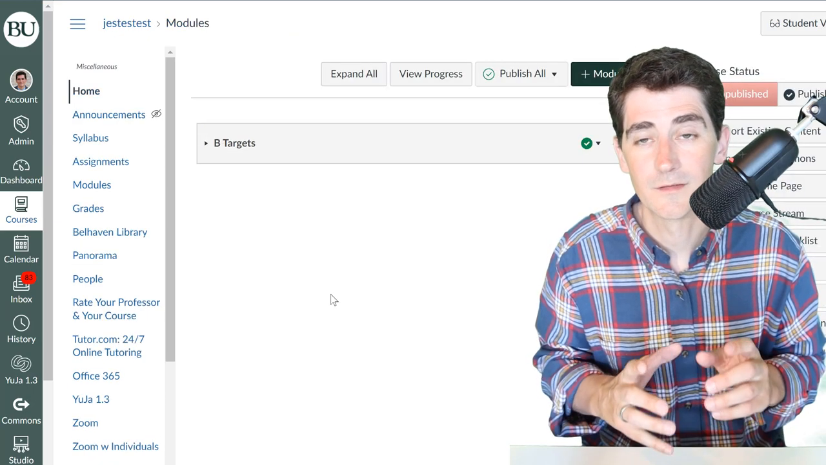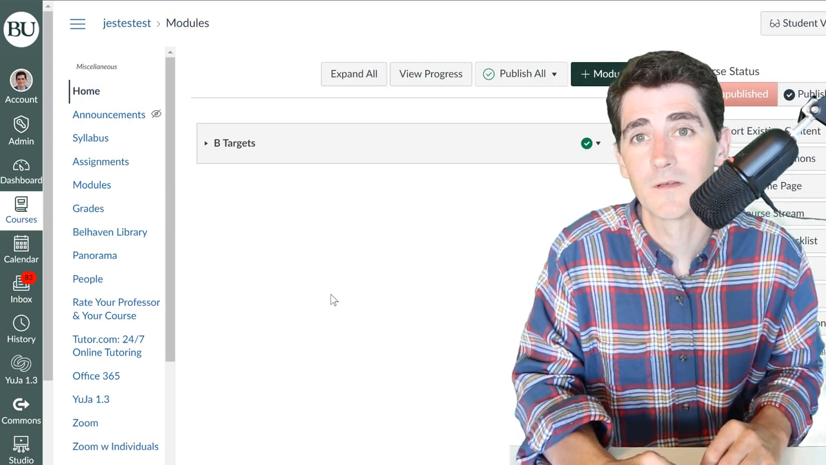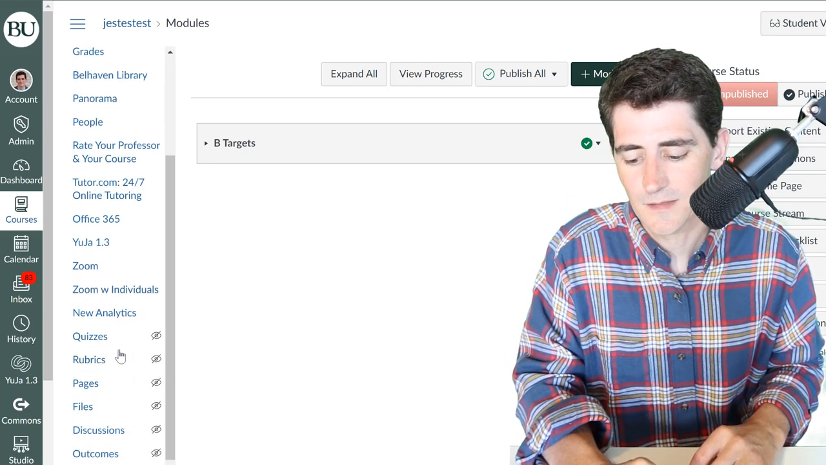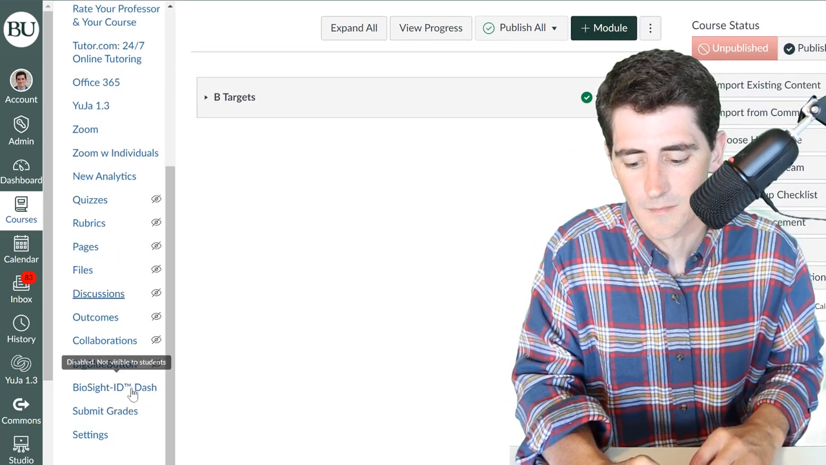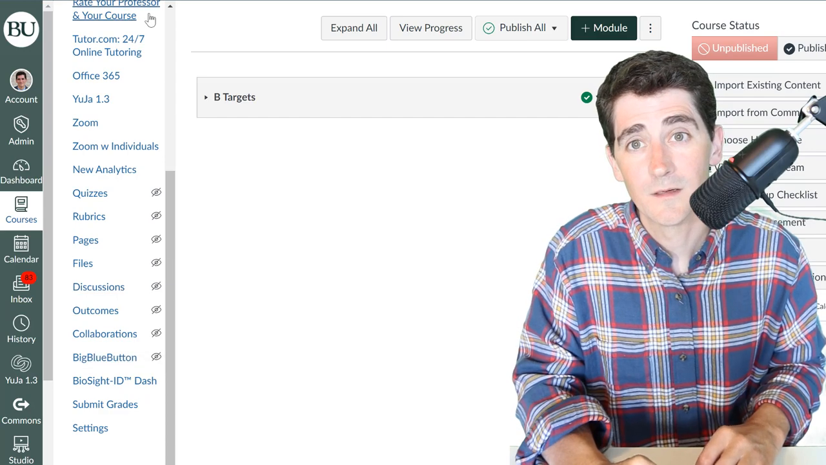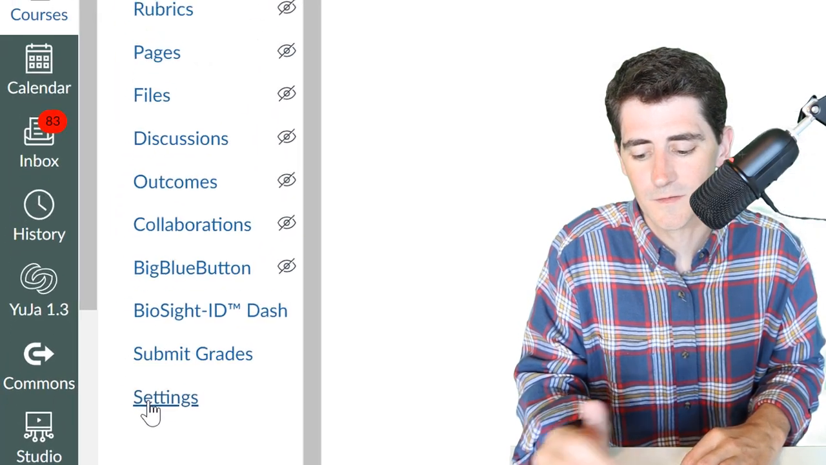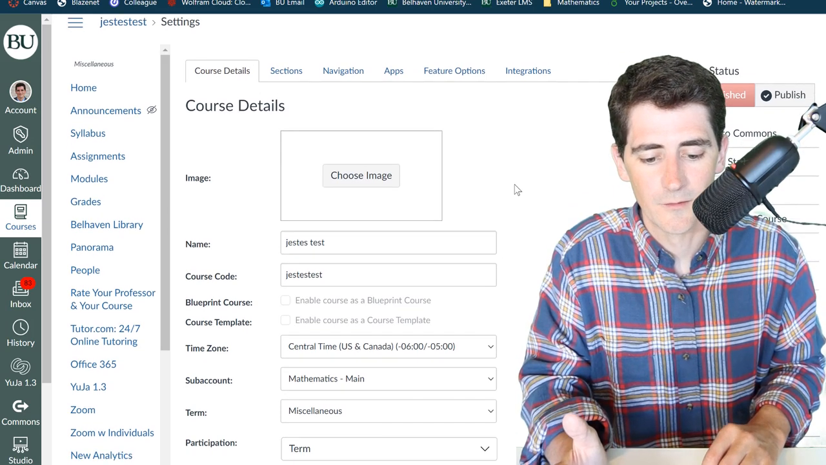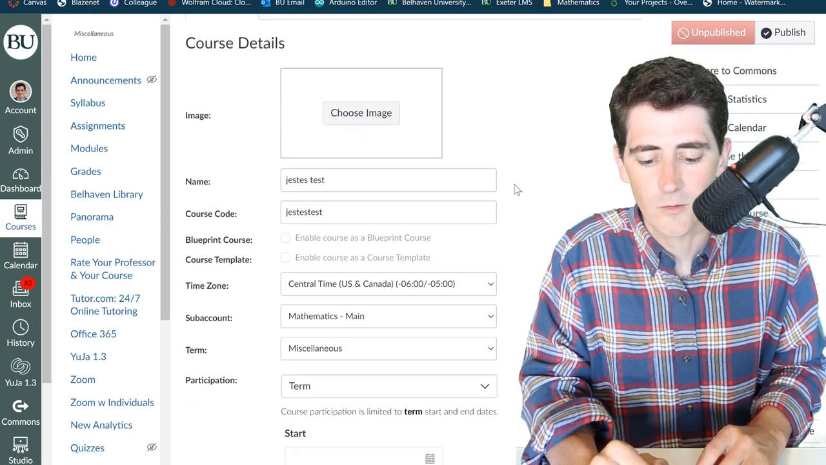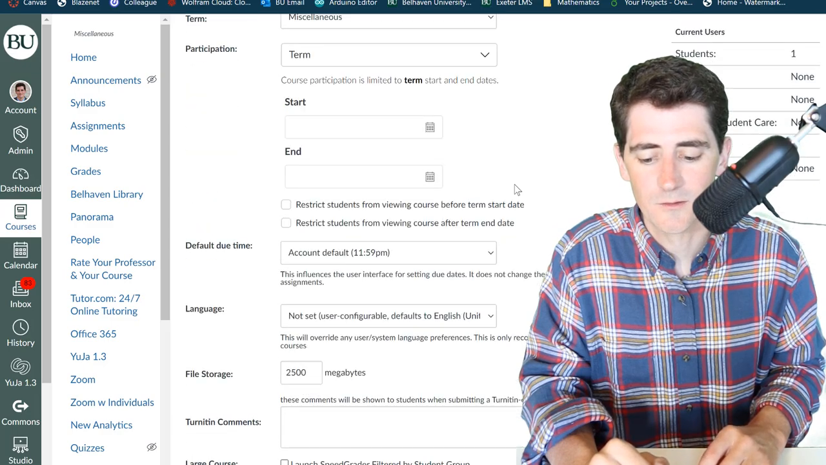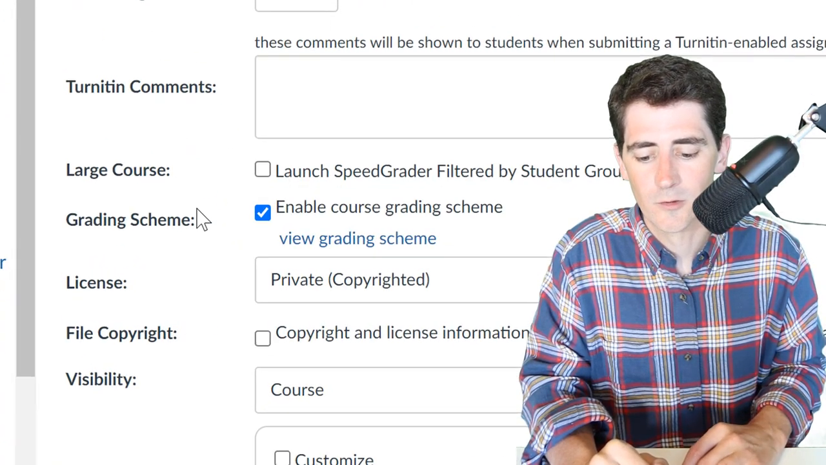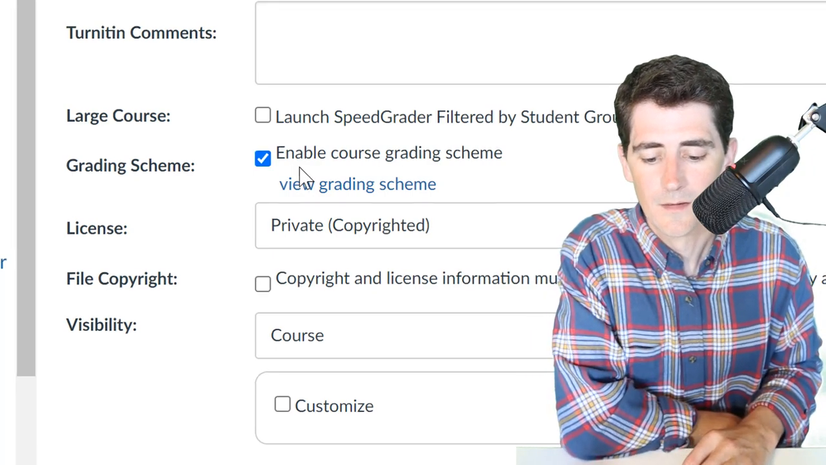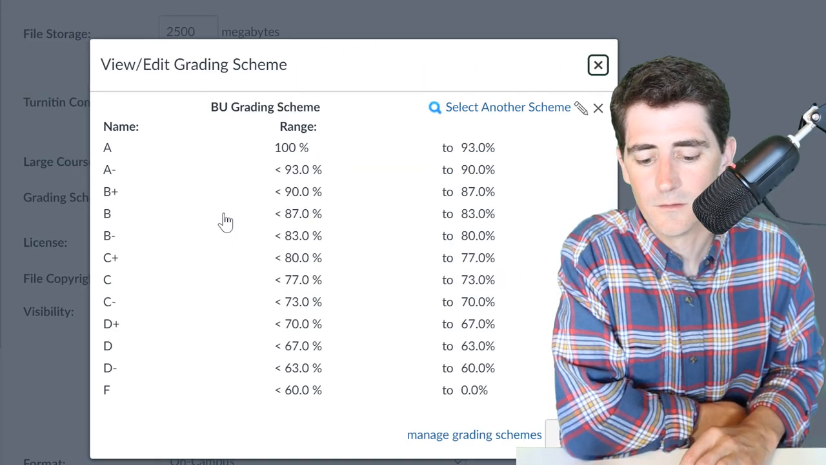I'm going to show you how to do this in a blank Canvas shell that Belhaven University let me use to display this and to test out some ideas. If you scroll all the way down on the left-hand side to settings, these course details pull up, and there's a lot of useful things in here. The only thing I really want to point out is, if I scroll down to grading scheme, and you would almost overlook it if you weren't careful, you can view grading scheme.